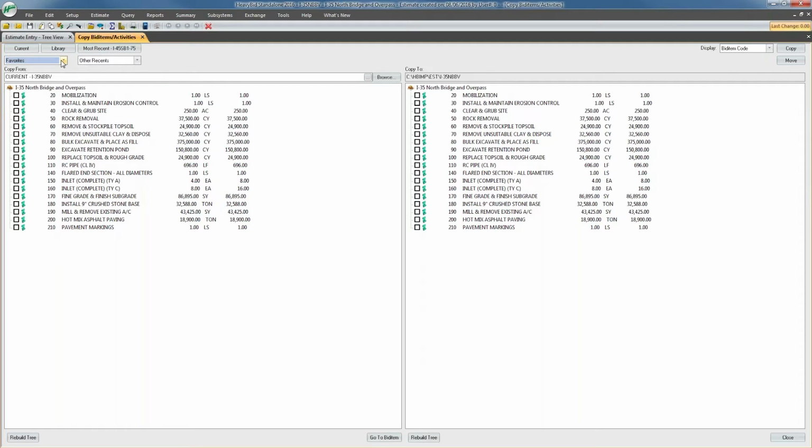I can choose, let's say I have 3 or 4 estimates that I copy from repeatedly. I could make sure and put them in my favorites so that they're more readily accessible. Down at the bottom we have rebuild tree.